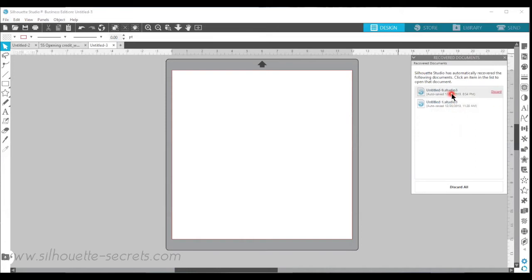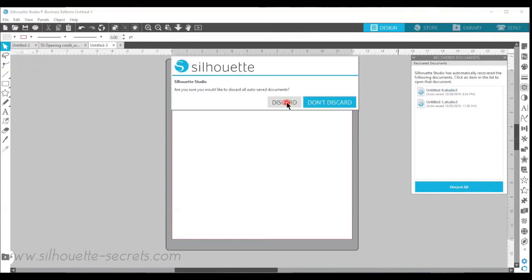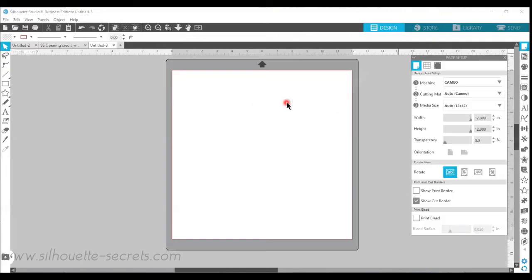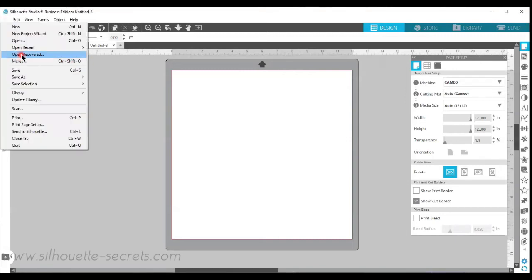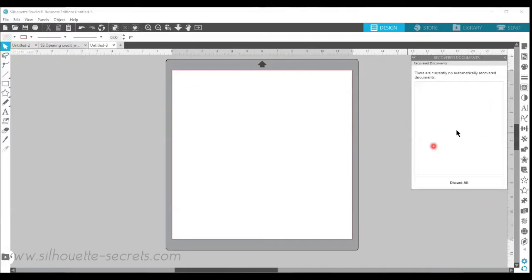So you want to make sure that you have saved these files. And I know that these files are ones that I don't need to save. So I'm just going to choose Discard All. And I'm going to choose Discard. It's going to clear that out. So if I was to open my recovered documents again, you're going to see that there's no documents there. It has discarded all of those. So now the software is no longer remembering those every single time I open it, which can help your software run a bit smoother.